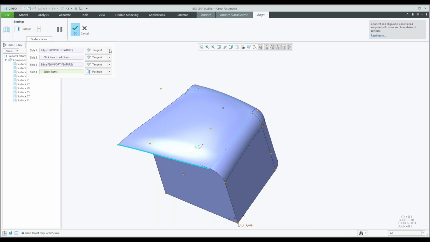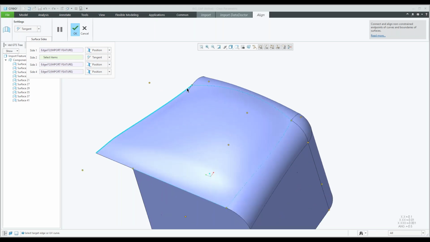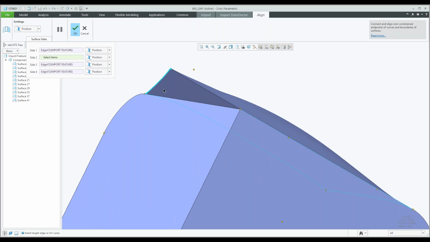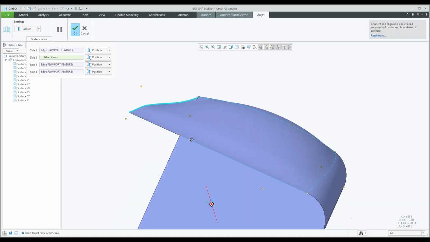Or what I can do is I can just say, well, don't make that tangent, make it position, make that position as well. And then you'll see on edge 4, now I can pick that edge. And on side 2, there's still a little bit that's tangent, that needs to be position as well. It's still not grabbing that edge. So there's too much of a deformation with that.